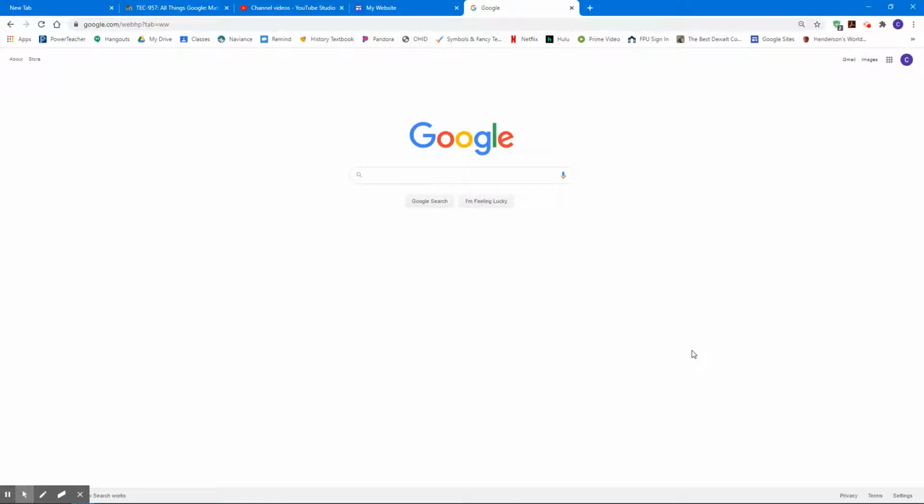What is Google Advanced Search and how do I use it? And why would I use it? Google Advanced Search is an addition to your normal Google search template.